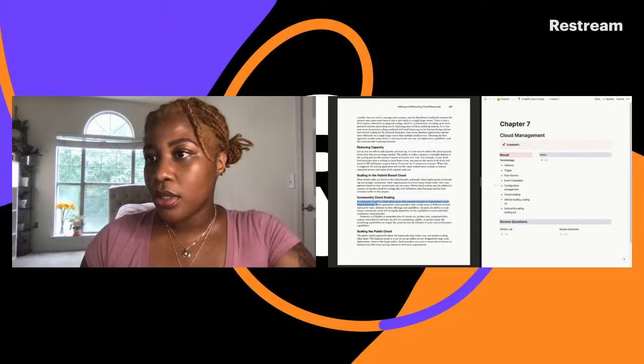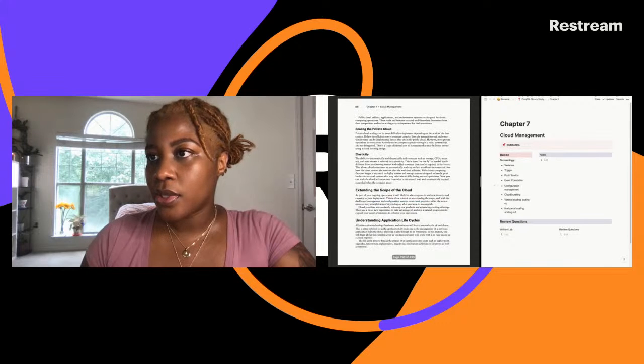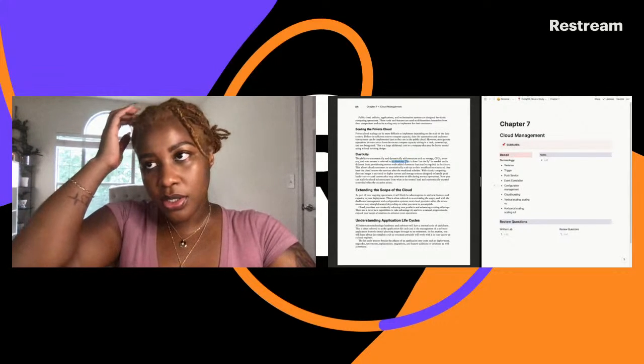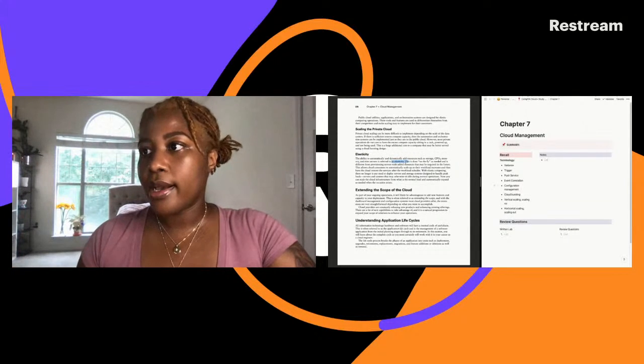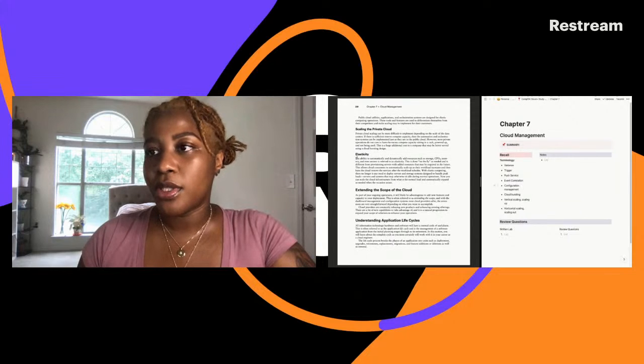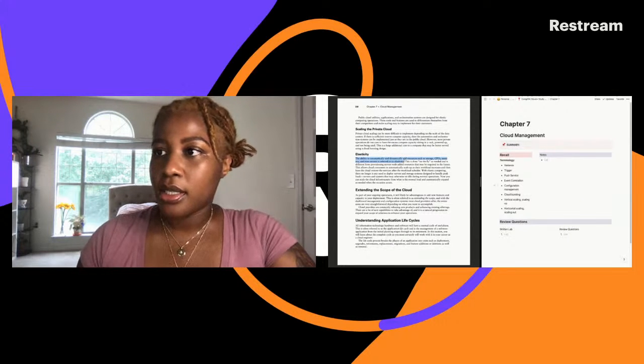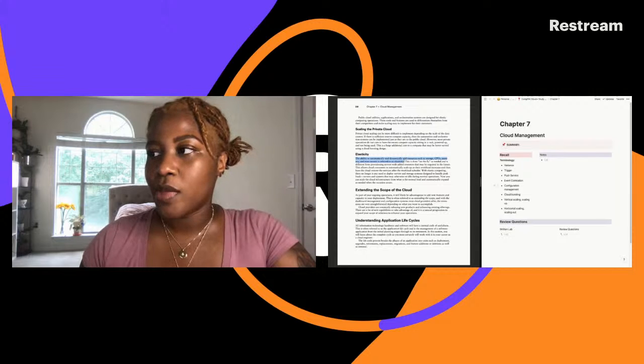Community cloud we know of. We know about scaling. Elasticity is pretty easy because that's one of the basic cloud concepts you should understand, which is basically the ability to automatically and dynamically add resources. Like we were talking about with scaling up and scaling out, that's like elasticity.